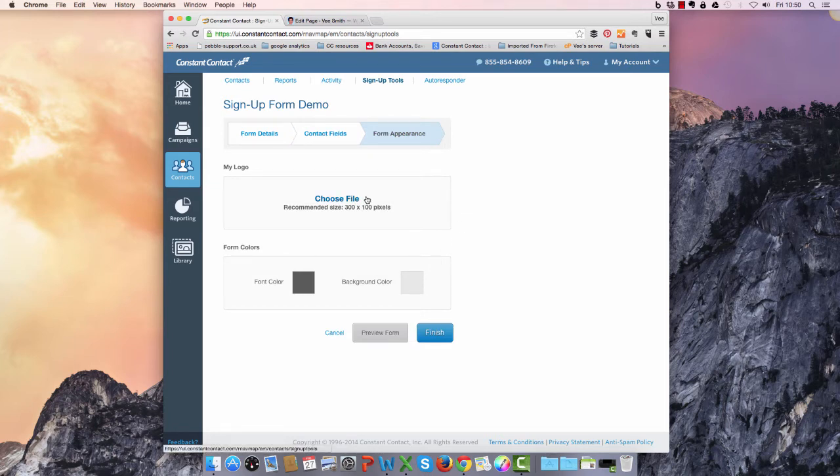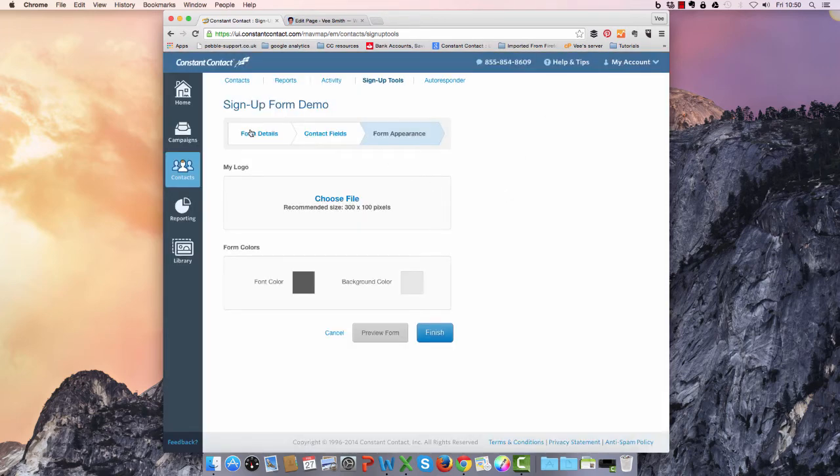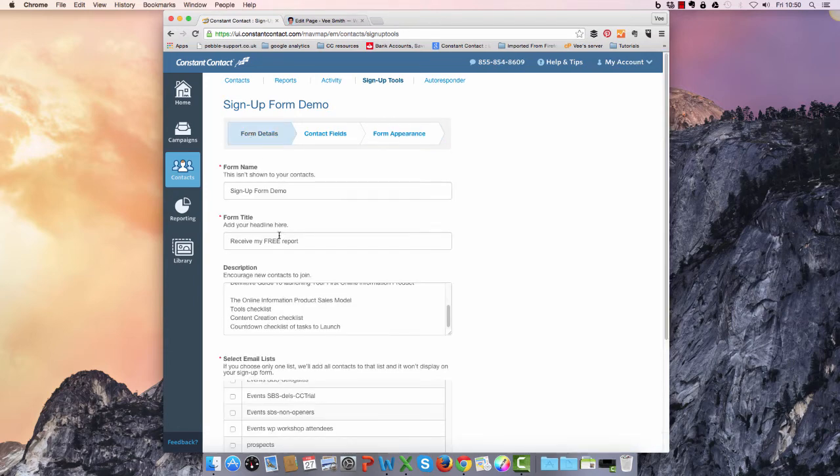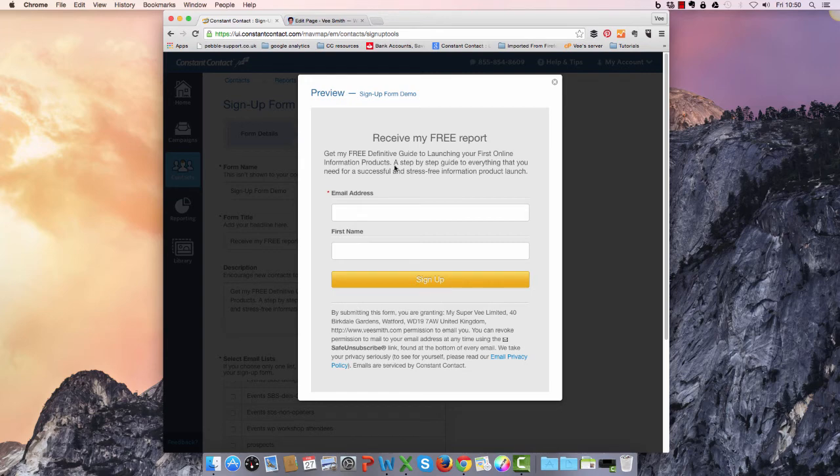I can put a logo in here. I can change font colours and background colour. I'm not going to do that, so I'm going to just preview the form. This is what it looks like. It's a bit wordy, so I'm going to reduce it. So I'm going to go back to here. I'm just going to take out all of this. Let's have a look at that. That looks a lot better.